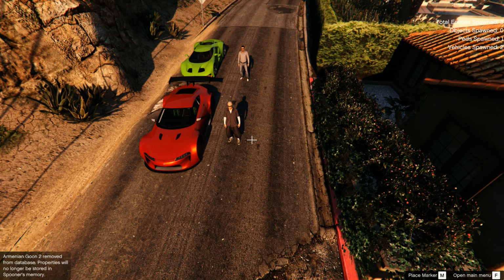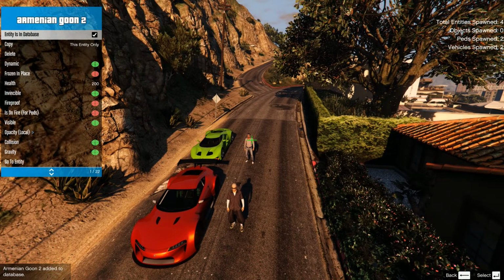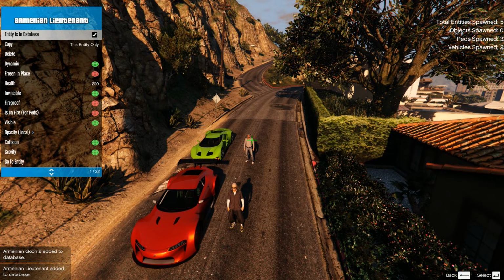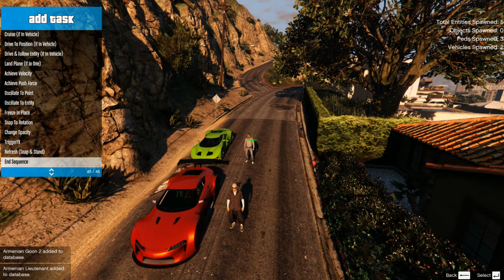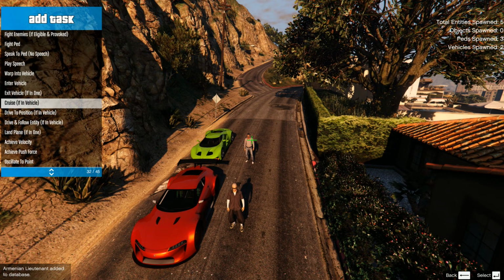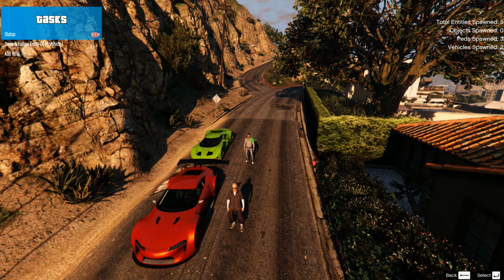The third way to do car chase scenes is with Menyoo. To make this work, you need to have both characters in your database. Then you choose the entry task sequence for the character that should follow. You can now select cruise if you just want your character to drive around the town normally. Drive and follow entity is good for car chases.